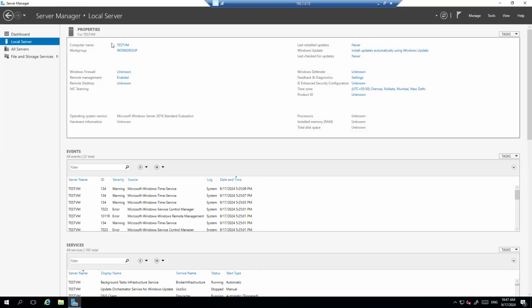So we have renamed our virtual machine. We have enabled RDP, we have set the time zone, and we have set it to Off for the IE Enhanced Security Configuration, just in case you want to download any applications and all. These are the initial steps to configure a Windows Server 2019.